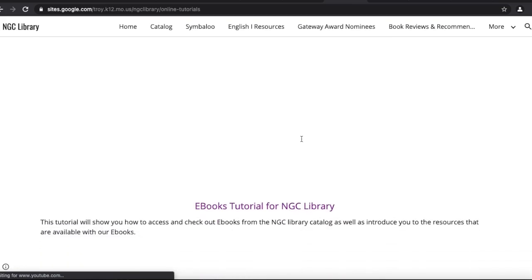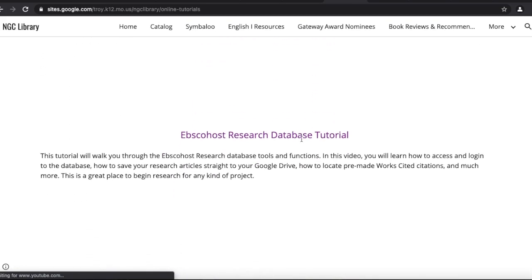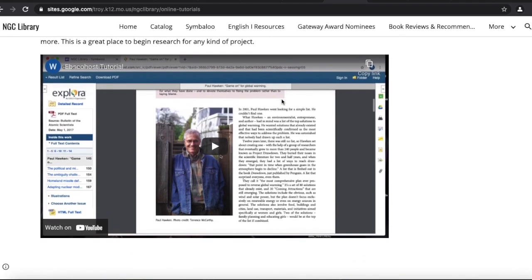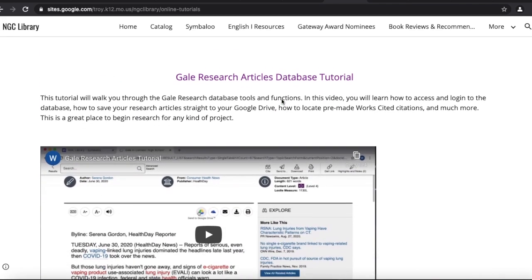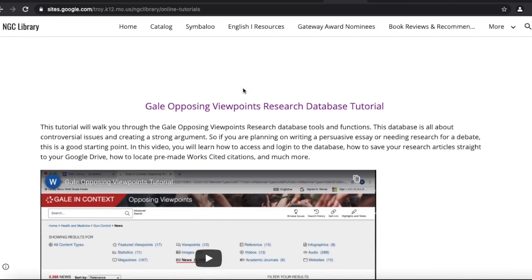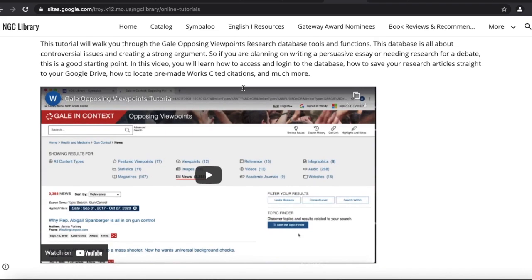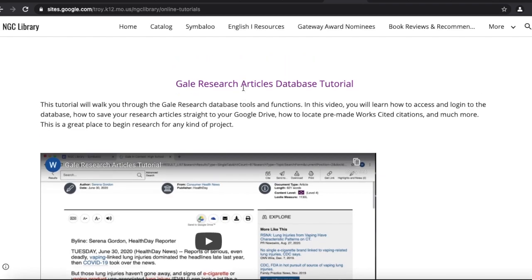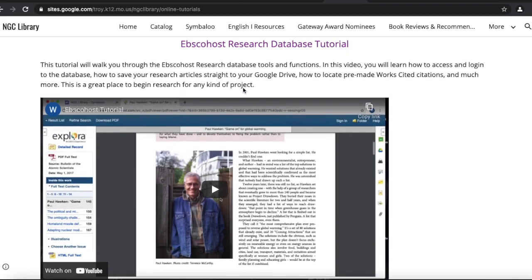Okay, so the first couple things you see are website tutorials and how to access the ebooks. But right there's an EBSCO host research database tutorial. That was the first resource I showed you. Here's the Gale research articles database tutorial. That was the second one. Here's the opposing viewpoints. That's the third one I showed you. So if you ever need any help, all of these videos are here to walk you through these databases again.